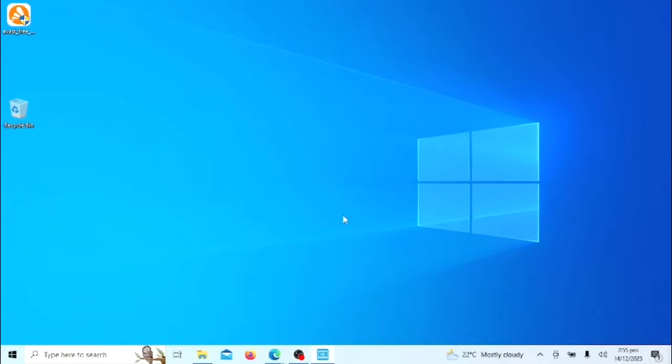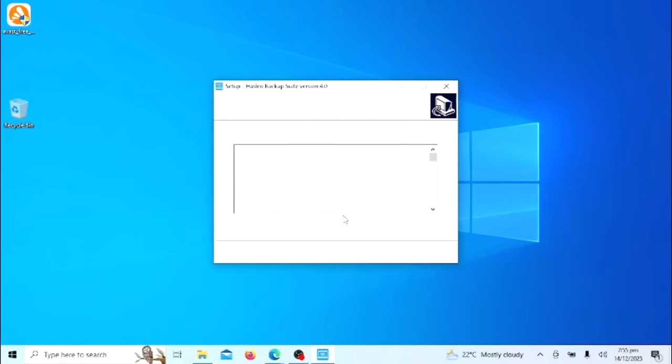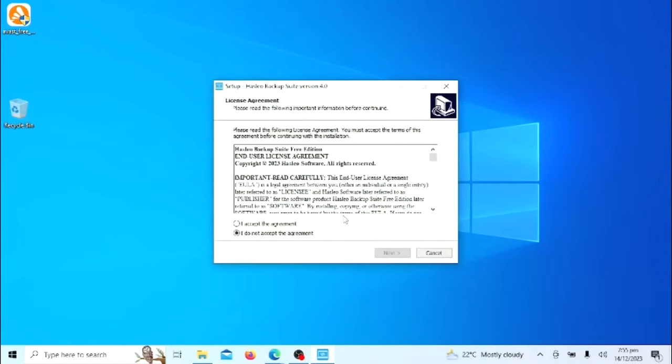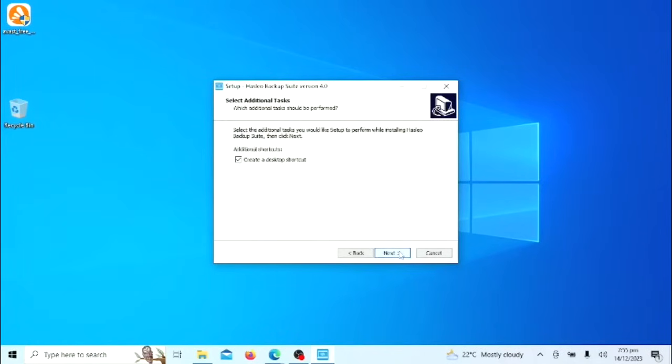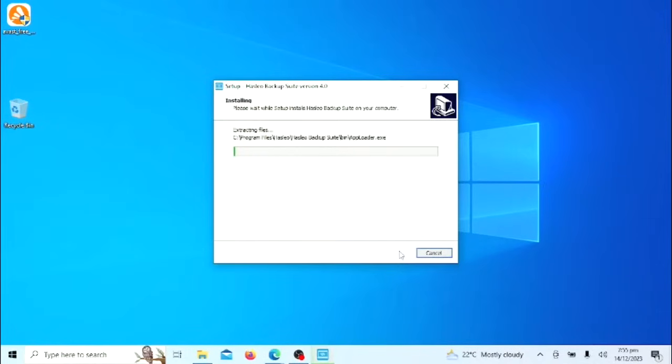Let's delve into some of the key features that make Hasleo Backup Suite Free a top choice for Windows users. System backup. With Hasleo, you can create a full system backup, ensuring that your entire operating system, along with all your programs and settings, is securely saved. File and folder backup. Whether it's your important documents, photos, or videos, Hasleo Backup Suite allows you to selectively backup specific files and folders, giving you control over your backup preferences.